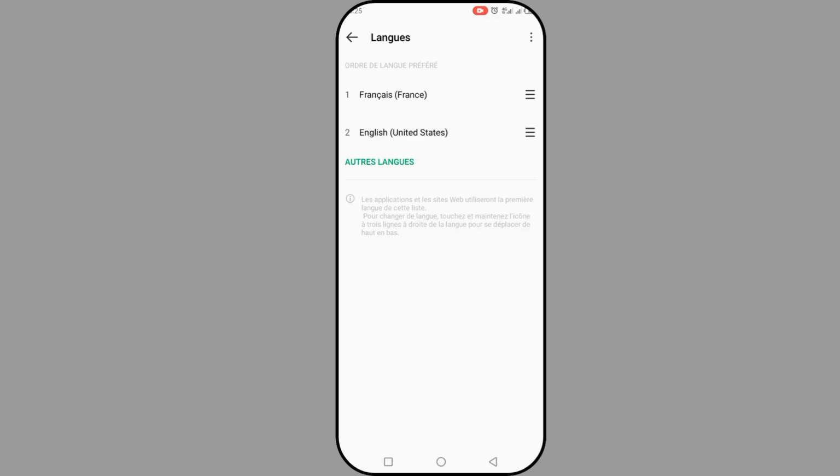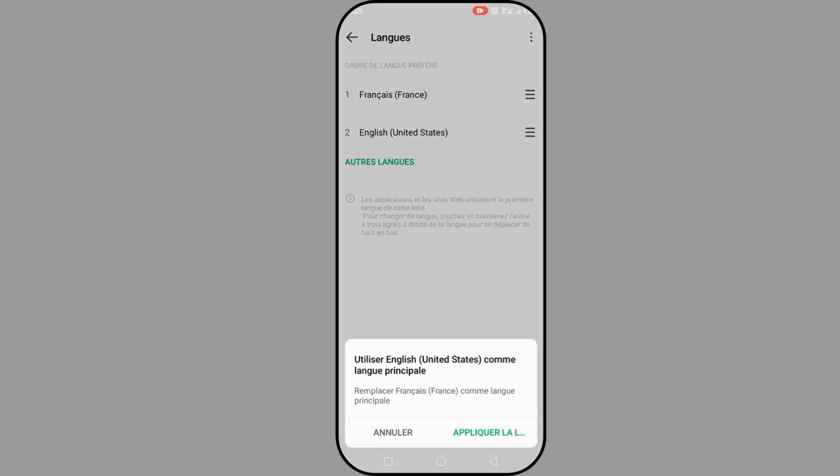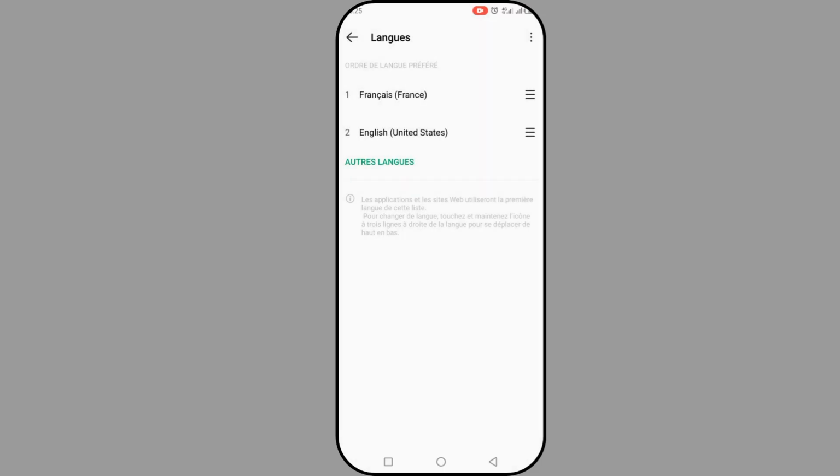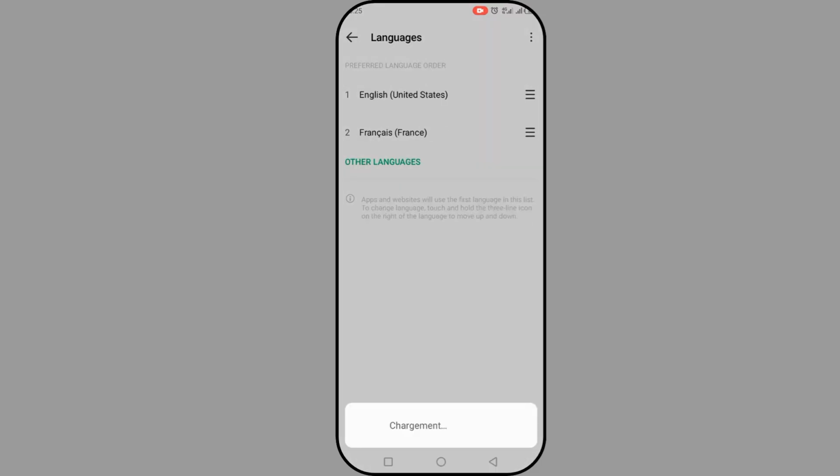So I'm just going to switch back now, back to my normal English language. Just click on apply language, and this is it. I have switched back to English language. So you can switch to any language that you prefer on your Android.